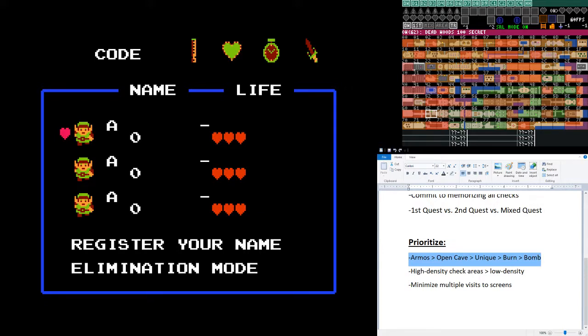The next type of check that I tend to prioritize are open caves. So open caves are where the wood sword will always be. The wood sword will never be in a bomb spot, a burn check, a ladder check, a raft spot, a power bracelet spot, or a recorder spot. It will always be accessible without having any other items at your disposal. So that is instant offense. You always need a sword to complete the game, and a sword will help you immensely in going through the rest of the seed and getting into dungeons and being able to clear them.